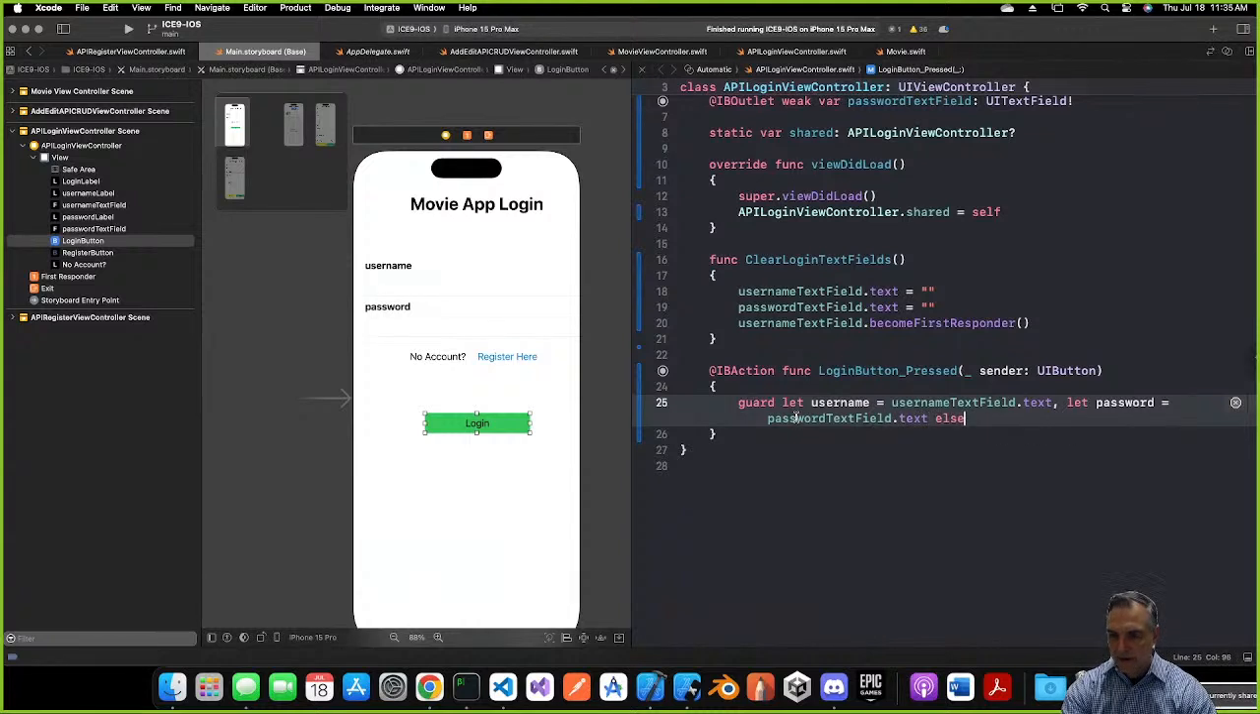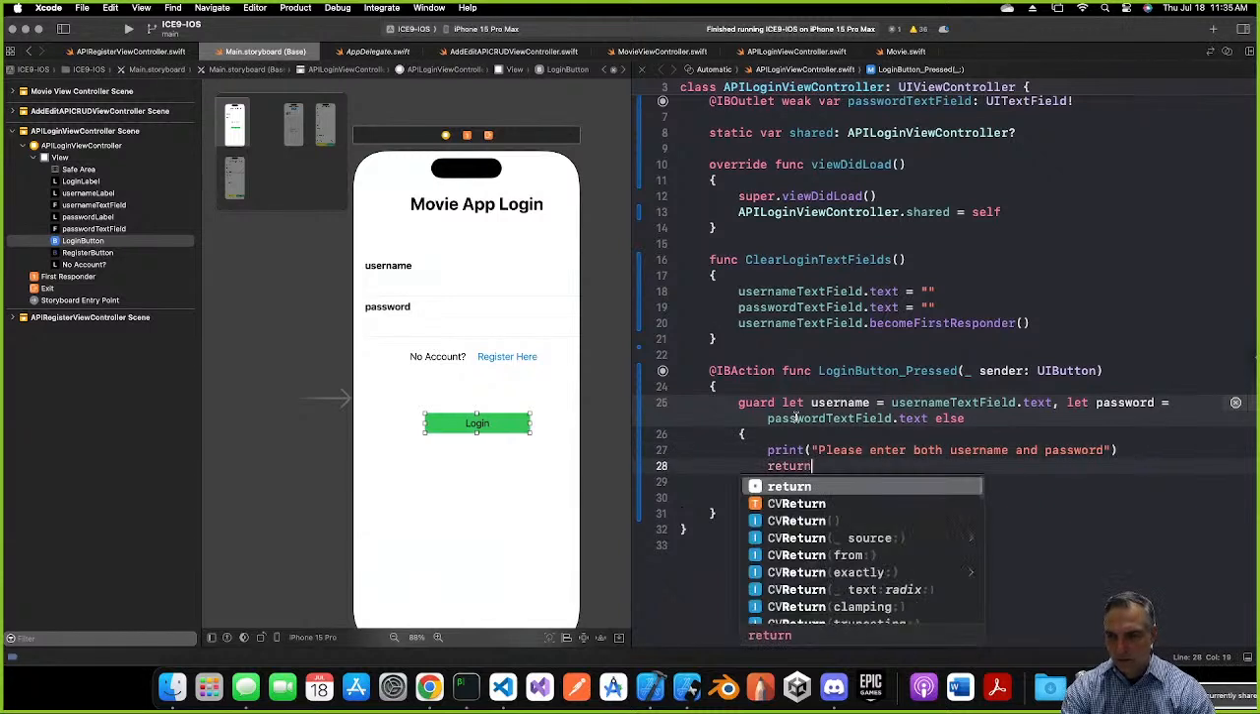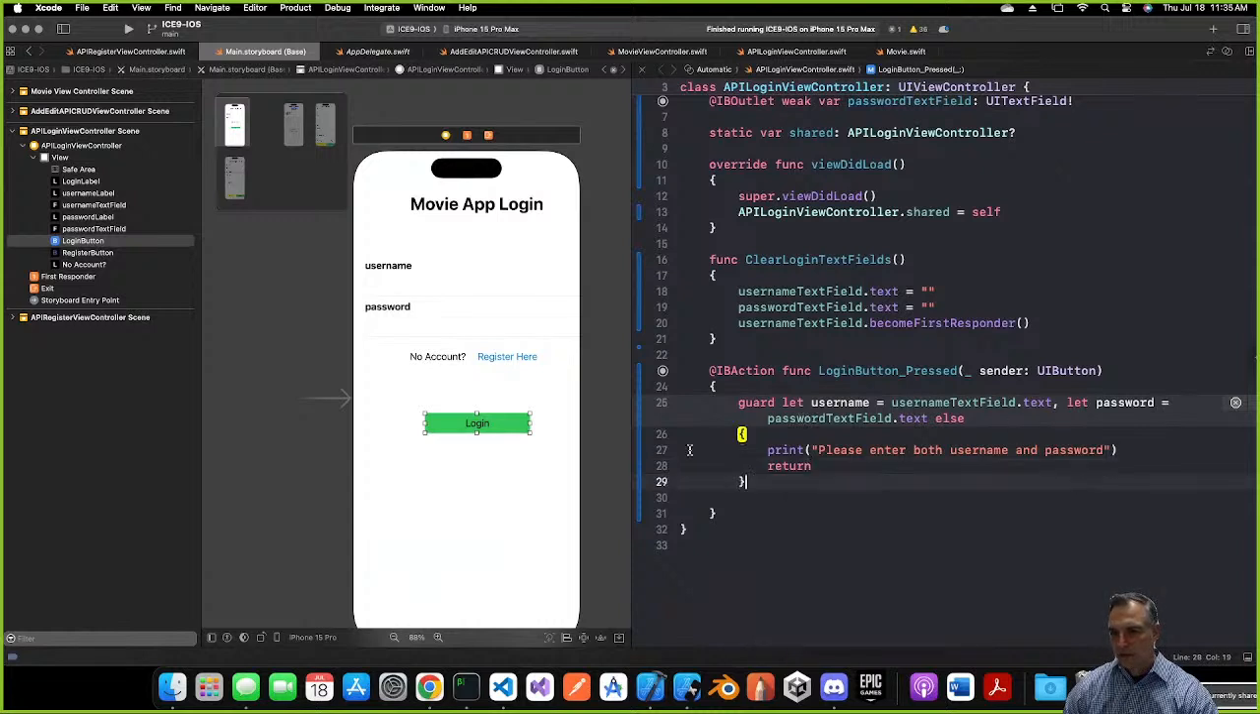And else, if I can't do that, somehow if I can't assign it for some reason, then I want to do a print, which is going to be something like "please enter both username and password." So I want to print that out. It's not going to print anywhere, it's going to print for me. And then I want to say return. So this is going to return out of here if these aren't there.